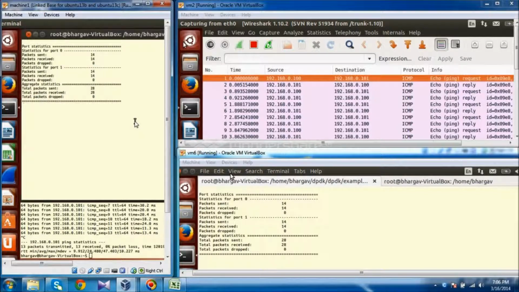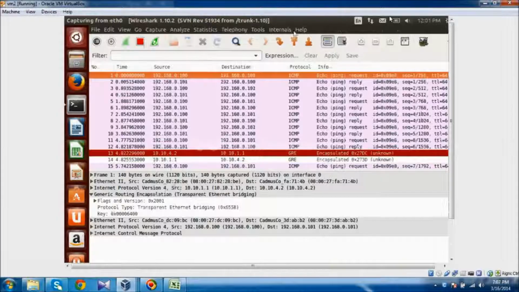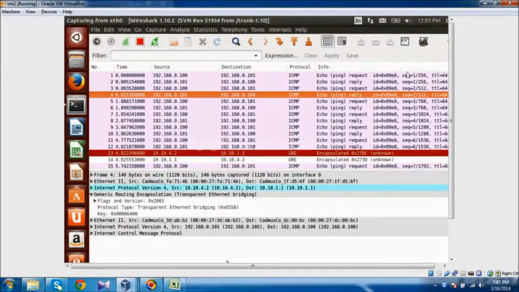Now here the packet is sent from this machine to DPDK, from this interface to this DPDK. In this DPDK we are encapsulating the packet with an NVGRE header, IP header and Ethernet frame header, and sending it to this machine 2. Now you can see that encapsulated packet in machine 2.